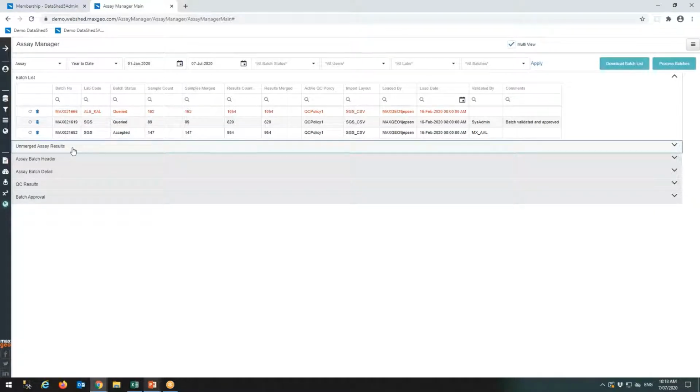Unmerged batches do not get any QC policies applied, so you'll not get any accepted or queried. Everything has to be unmerged in that particular batch for the QC policy to be applied. So through the batch list as well, you can see the policy that's attached to a particular batch. So this is our standard policy that we have, and I'll show you in a minute how to assign a policy. The policies actually get assigned to an import layout.